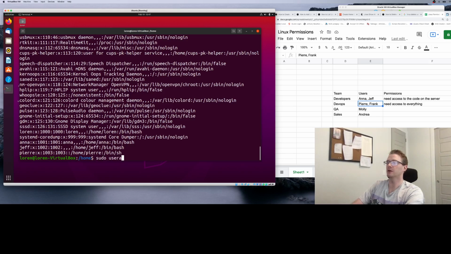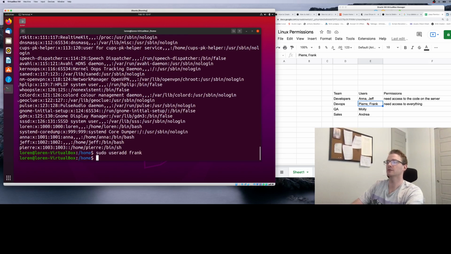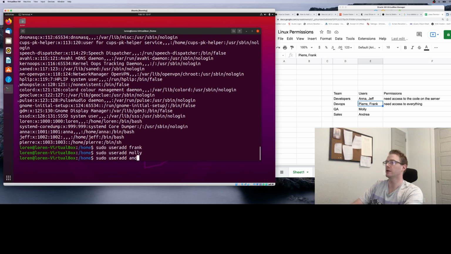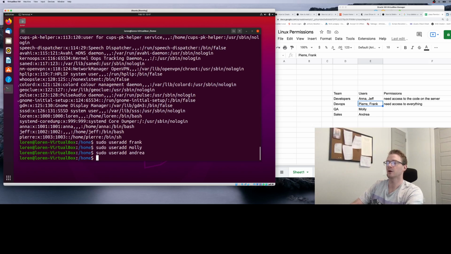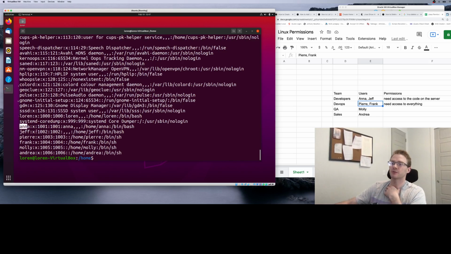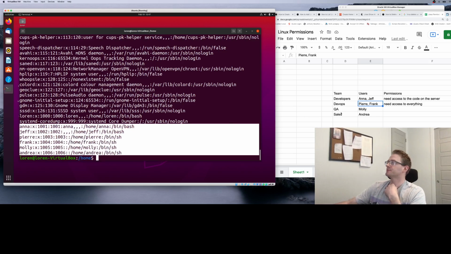Let's add another one. Let's add Frank. Let's add Molly and Andrea. Okay, so now if I do sudo cat etc password, here's the file that shows all of the users in the system, and these are the ones that I just added in.